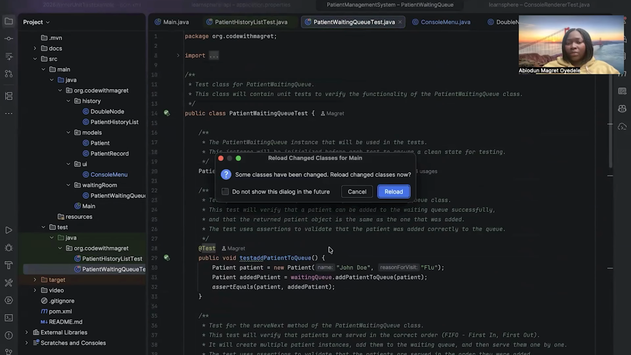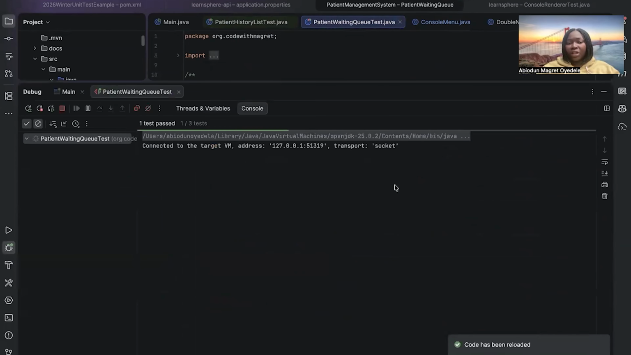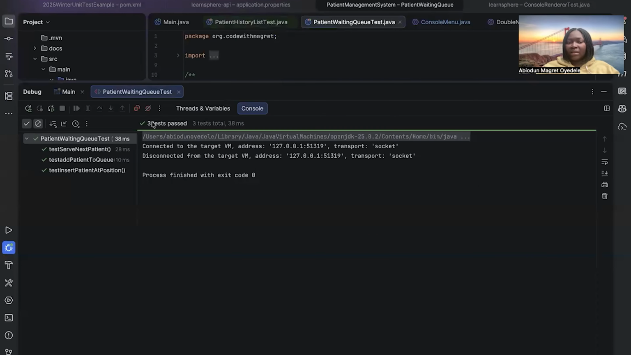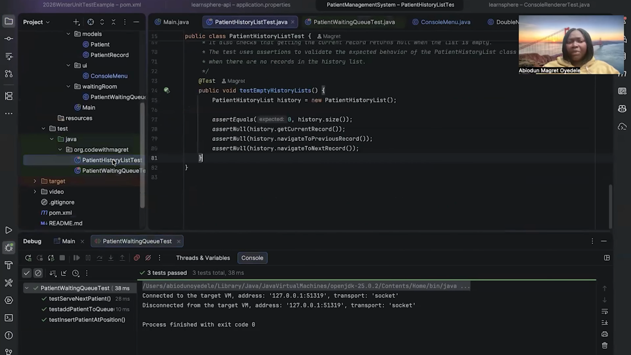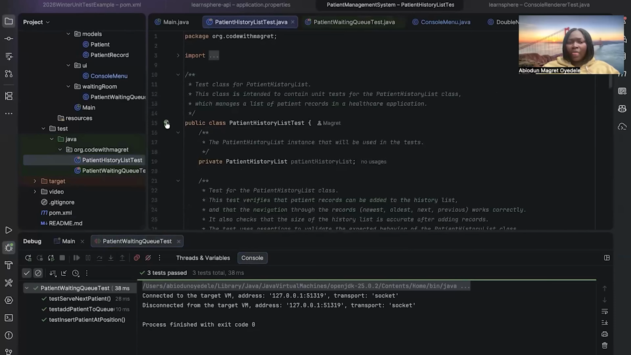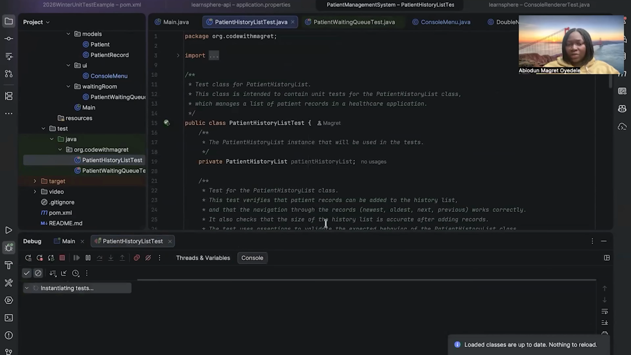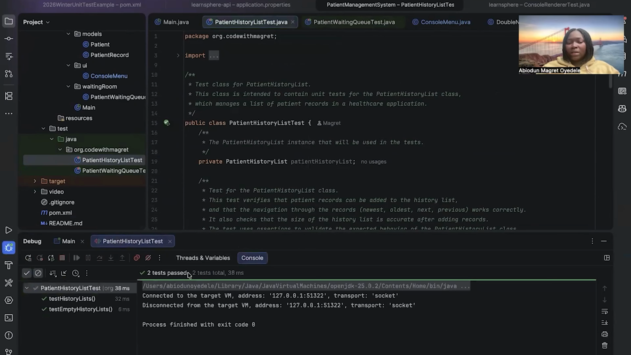This is for the patient waiting list. The three tests actually ran. Then for the patient history list, as well, the two tests also ran.